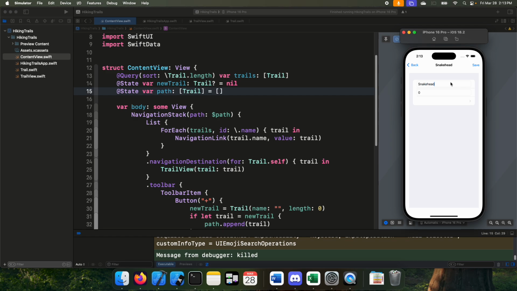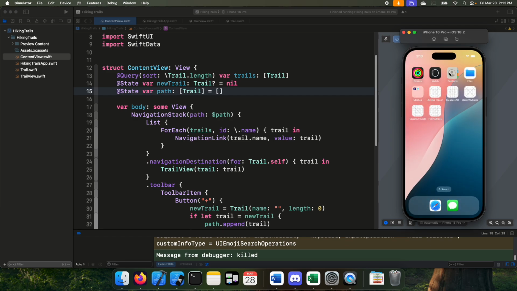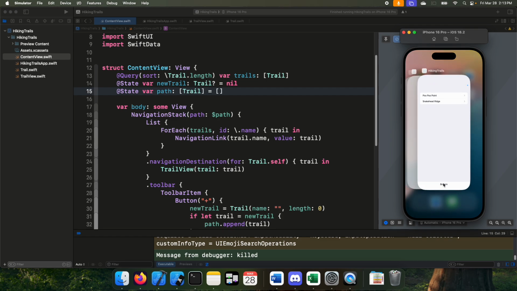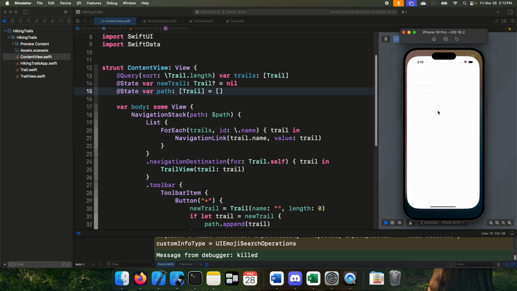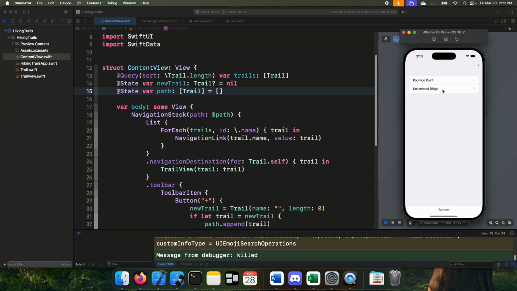Snakehead Ridge, 3 miles, save, go back, right? Now the user kills the app by hitting the home button, right? And what is it? Swipe down? No, up. I'm showing that I'm not a real user. Here we go, okay. So now you kill the app like that, right? Okay, cool. So now when we go back in, it's there, right? And that's because SwiftData knows that if the user is killing the app manually, to save everything that's in the context before it goes, right?